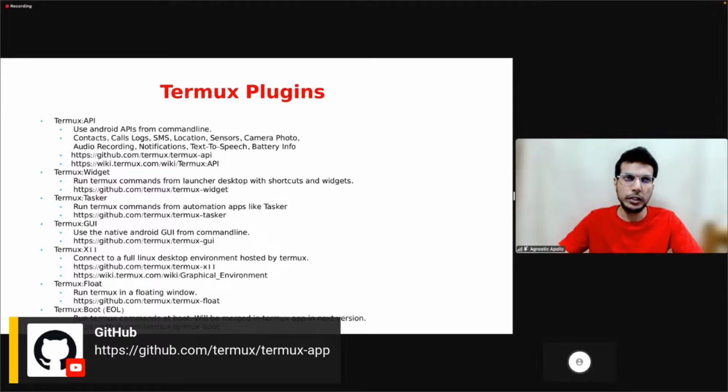Termux Widget allows you to run commands from the launcher desktop with shortcuts and widgets. Termux Tasker allows you to run Termux commands from other automation apps like Tasker. Termux GUI allows you to use native Android GUI from the command line, like showing dialogues, activities, etc. Termux X11 allows you to connect to the full Linux desktop that is hosted by Termux. You don't really need to use a terminal. You can have a full Linux distro style desktop environment on Android. You can use VNC servers or an X11 app to connect to that. We also have Termux Float and Termux Boot.